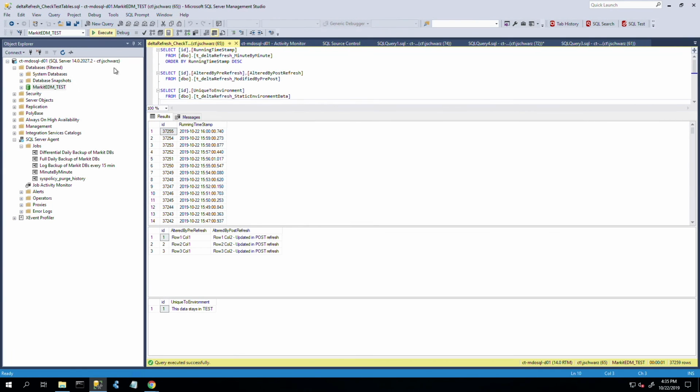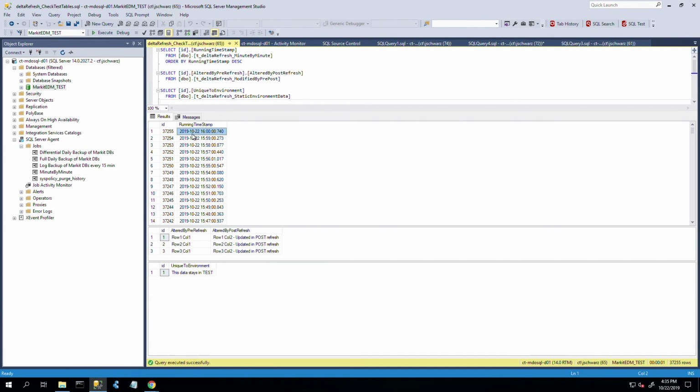Now that our database refresh is complete, we can go back to the test database and examine our tables for the data freshness and to see if they've retained the data and modified with SQL the data that they were supposed to as part of the process.